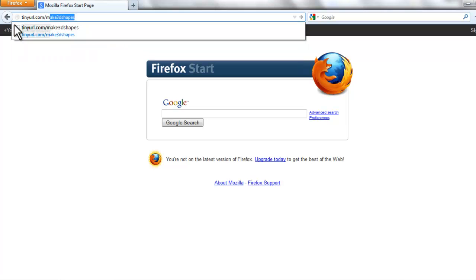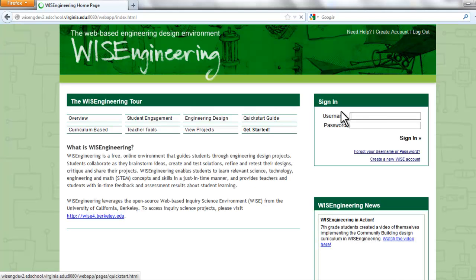To start, go to tinyurl.com/make3dshapes. And hit enter. Once you're there, you can type in a username and password that your teacher will provide.